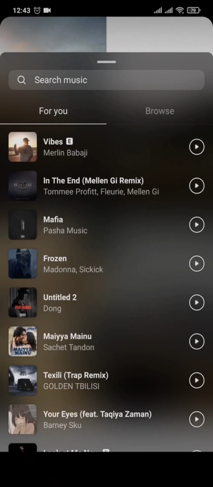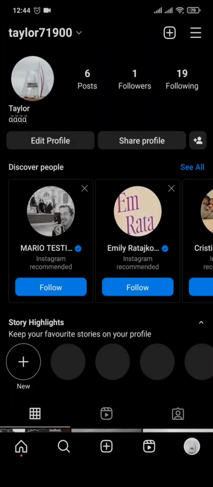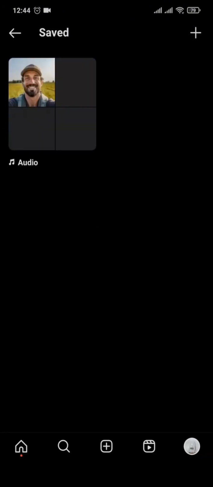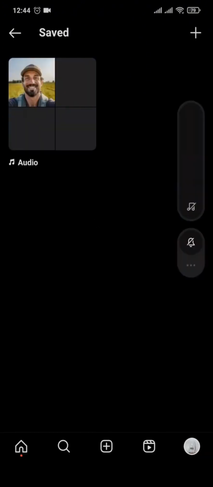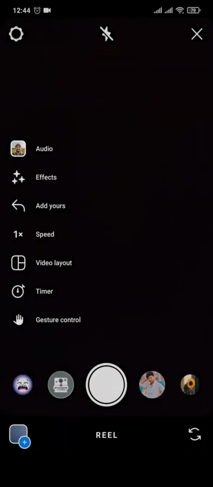Now for the people who don't have this option, there is another way that you can add your audio to the Instagram story. Firstly, quickly head over to your saved audios, tap on the three lines on the top right of the screen and head over to saved. Here you can view all of your saved audio. Tap on the audio option and tap open the audio. Now here you'll have an option of use audio. You can easily tap on it, and now it will directly take you to your reel section.